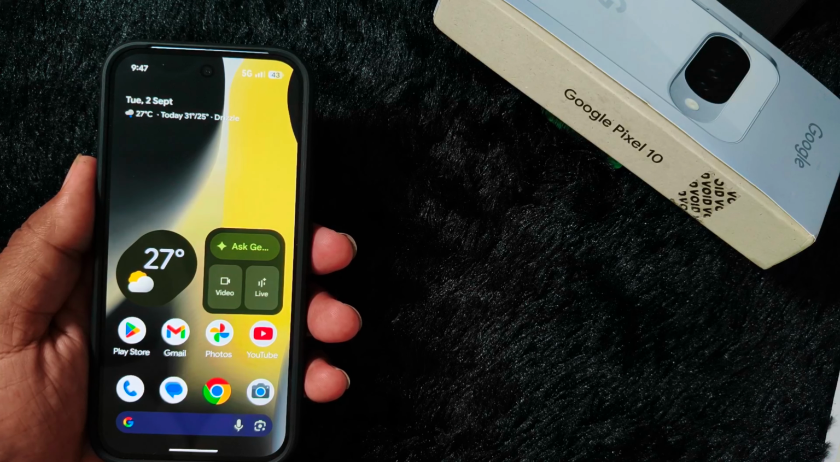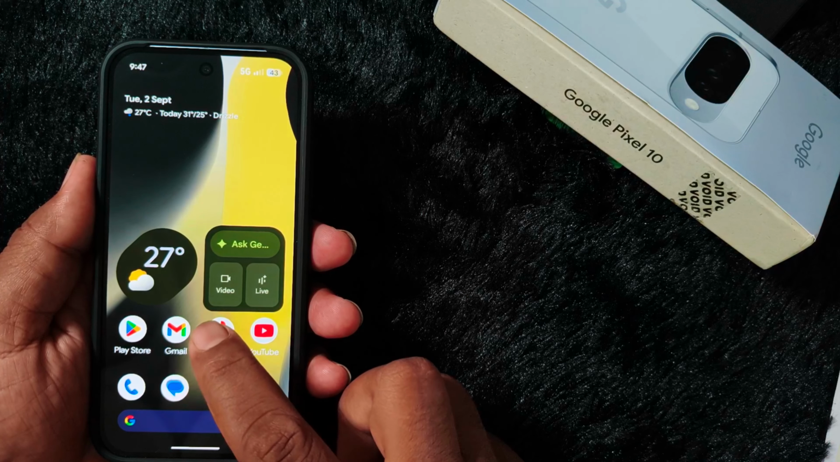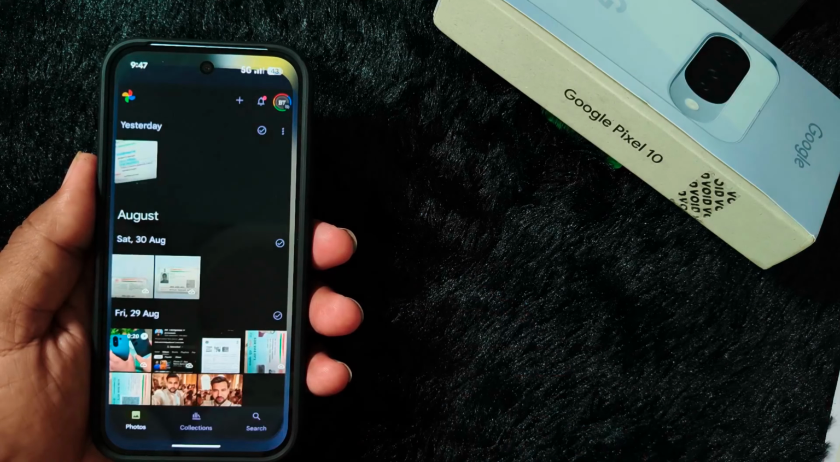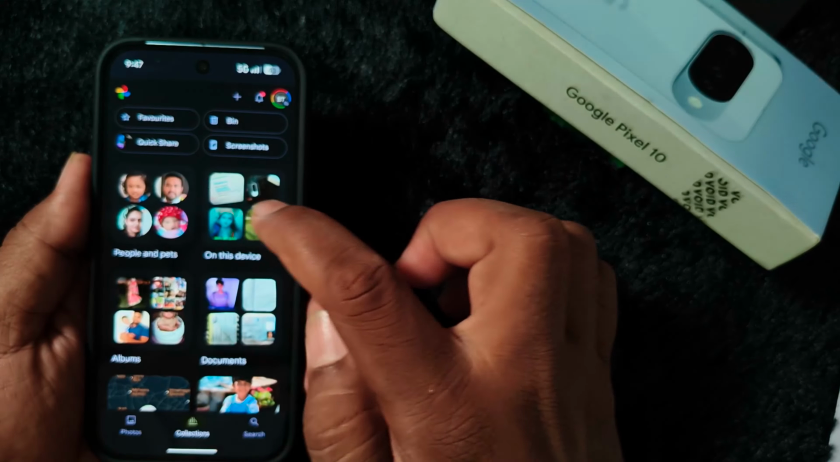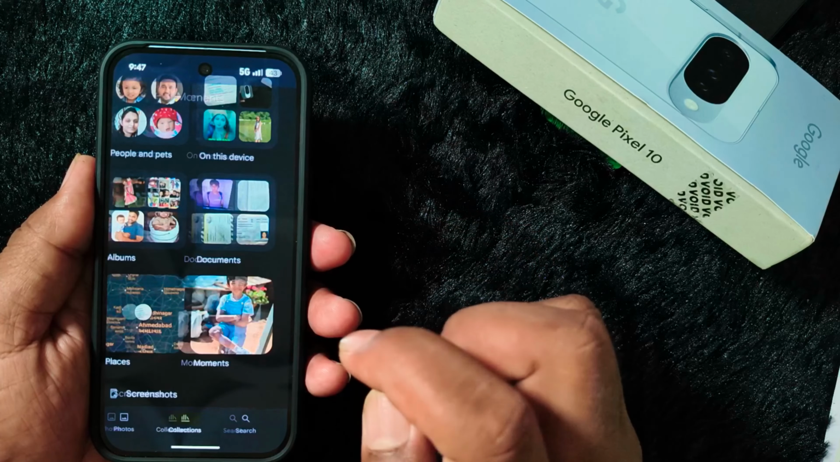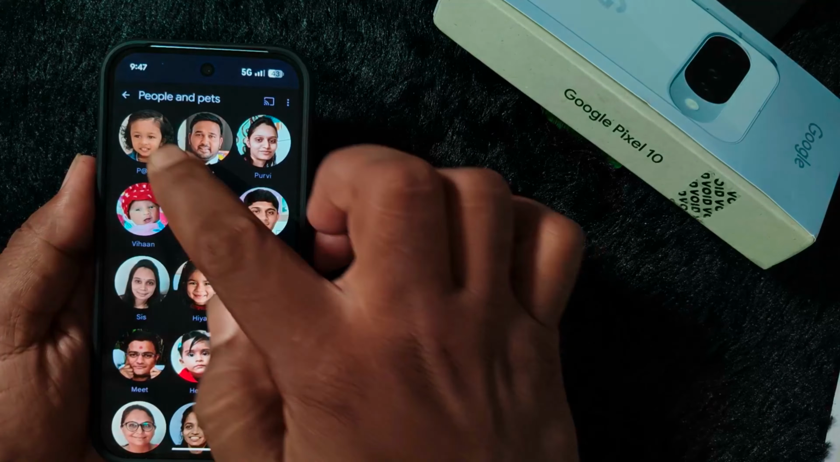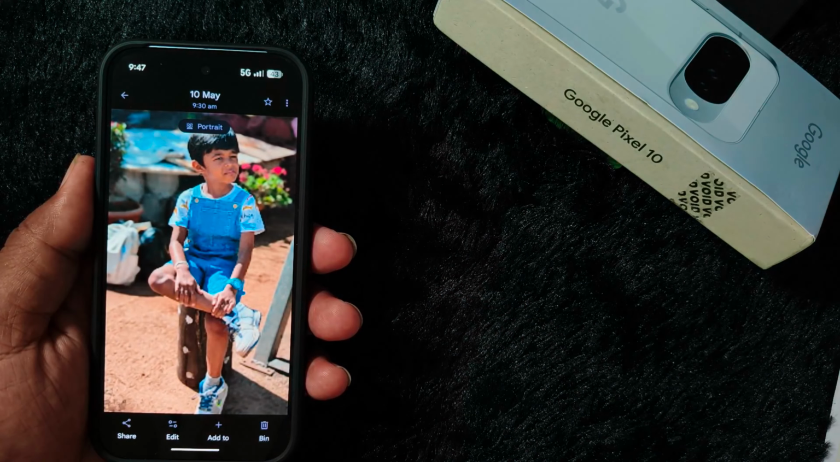Now in this method, I will show you how to set a gallery photo or your own photo as a wallpaper. So open the Google Photos application on your device. Now select any photo from the gallery. Like, we select a photo here, and we select this photo on my phone.